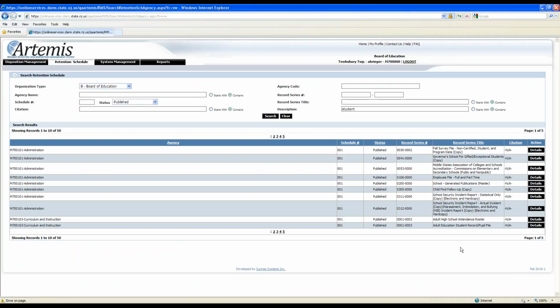But if we take a look at my record series title field, especially if you go halfway down, like the third or fourth or fifth line, in that record series title you don't see the word student like we did earlier when I searched by record series title. That's because that keyword student is somewhere in the description, right?